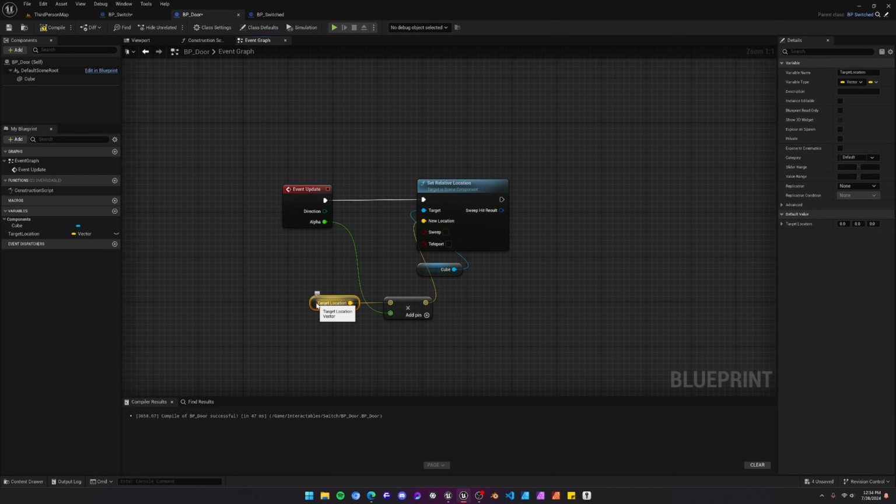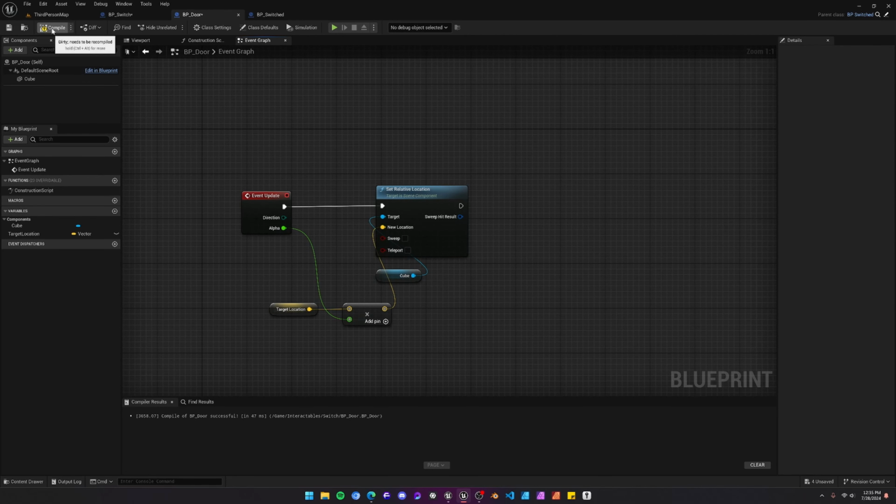And so the target location is where you want the door to slide open to. And the alpha will simply be a value between 0 and 1. So at 1 means that it will be fully at the location you intend it to be at. Okay, I think that's good.